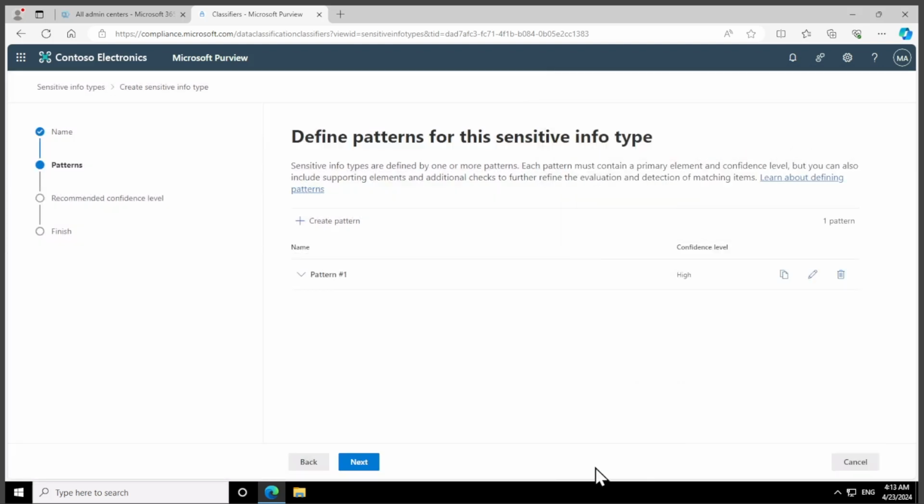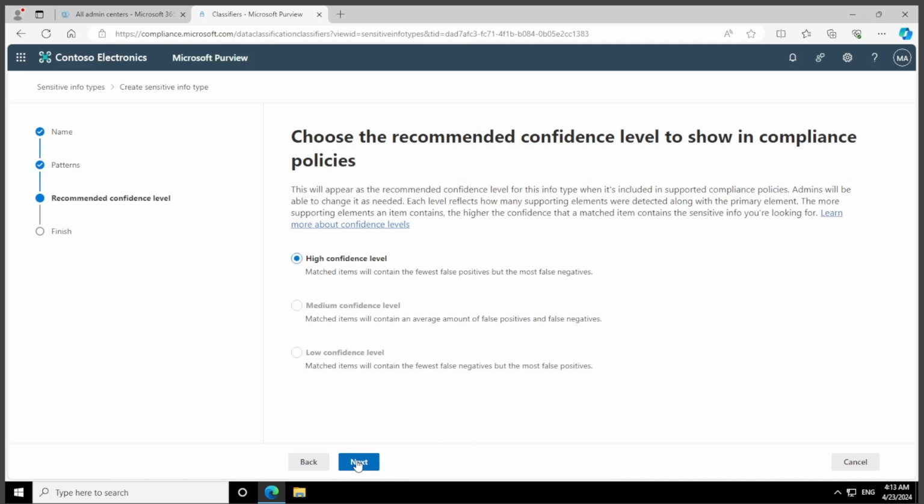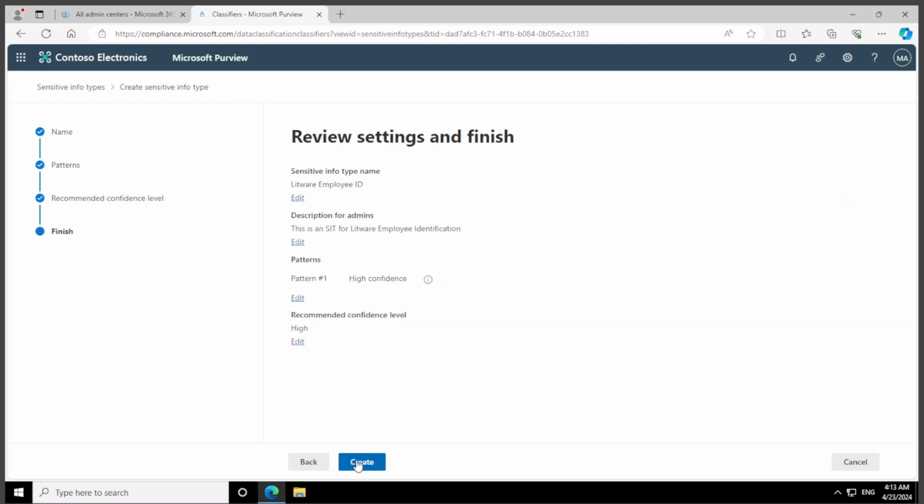and that takes us back to our wizard here. So we have a pattern and all of that, and then I want to go ahead and click on next. It takes me to choose a recommended confidence level to show in compliance policies. I want to go ahead and click on next, and it gives me a summary of all what I have done, and then I want to go ahead and click on create.